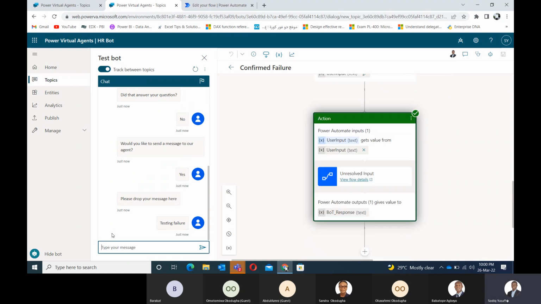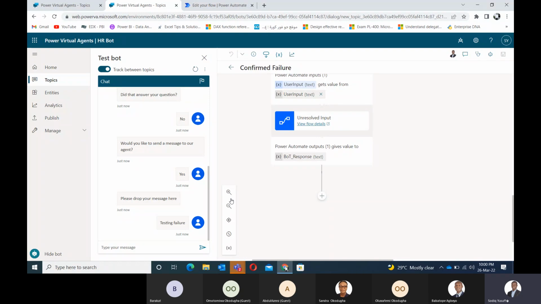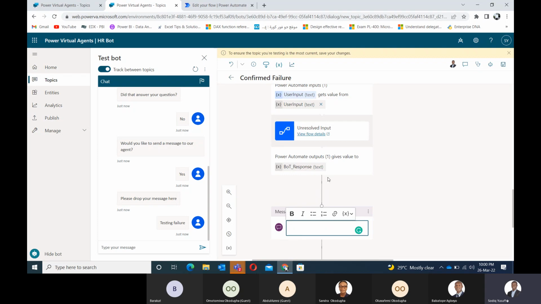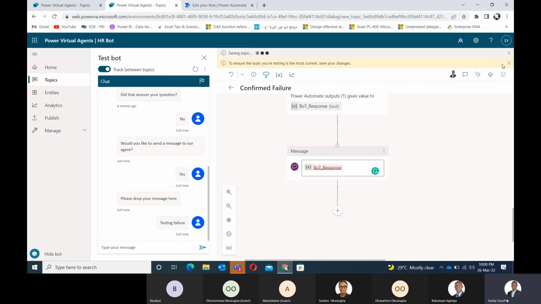With this, you take this message and use Power Automate to send it to the agent. Once you send it to the agent, I'm supposed to get a response. So here on this node, I'll say show a message, and that message is the variable, which is the response coming from Power Automate. This variable, bot response, is all I want. Then I save this. Once you send the words testing failure, you are supposed to get a response from your bot. You see, saving the topic.